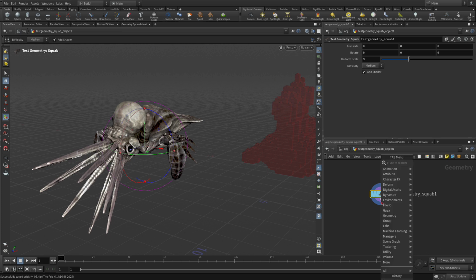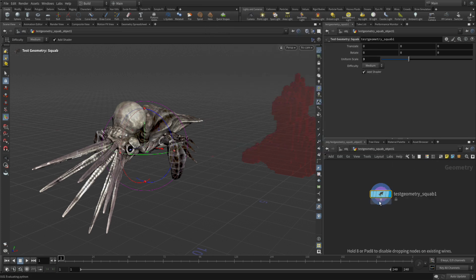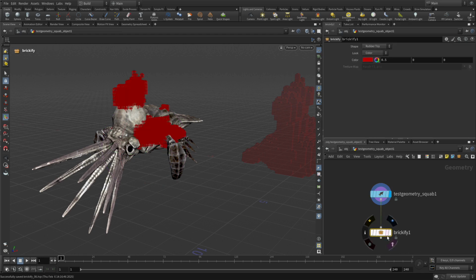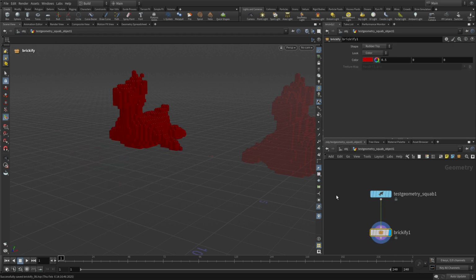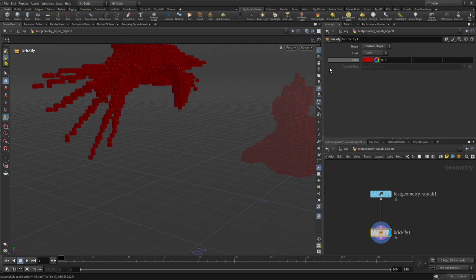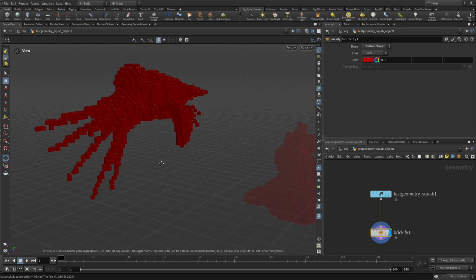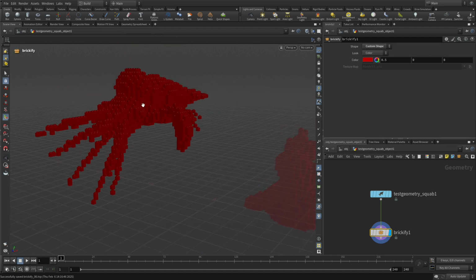We're going to right-click on this output here. We're going to go brickify. And we're going to put down a node, and we're going to click here. Now, right now it's showing us the same object we had there. What we want to do is change it from the rubber toy to a custom shape. And there we have the squab. Now the squab has been moved up quite a bit because the match size pushes it all the way up here.